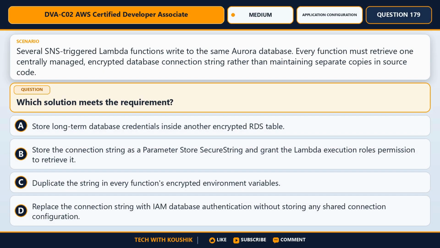Question number 179. Several SNS-triggered Lambda functions write to the same Aurora database. Every function must retrieve one centrally managed, encrypted database connection string rather than maintaining separate copies in source code. Which solution meets the requirement?